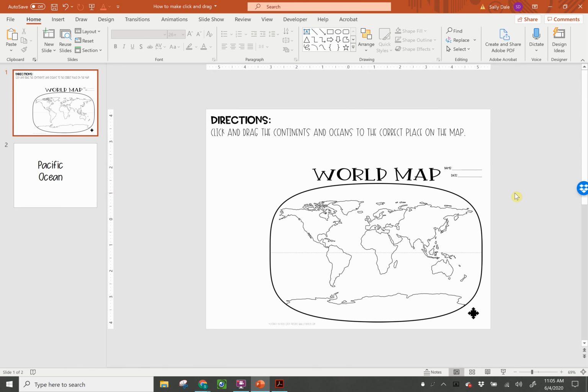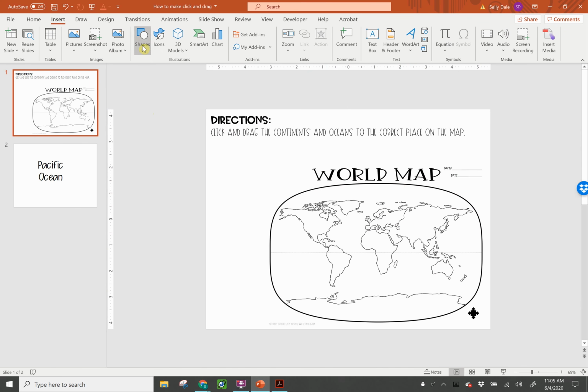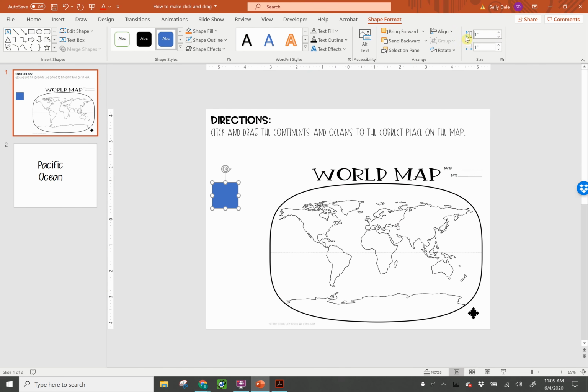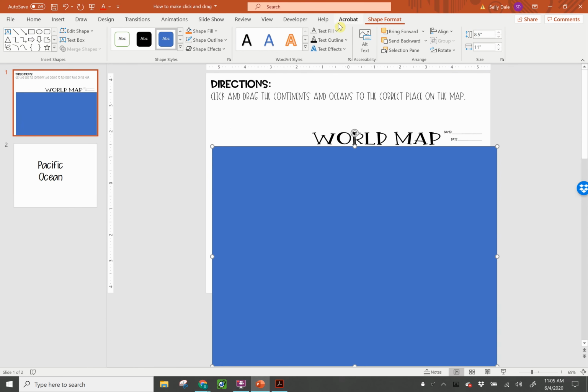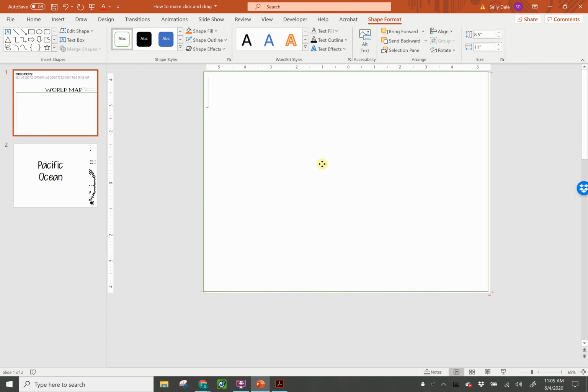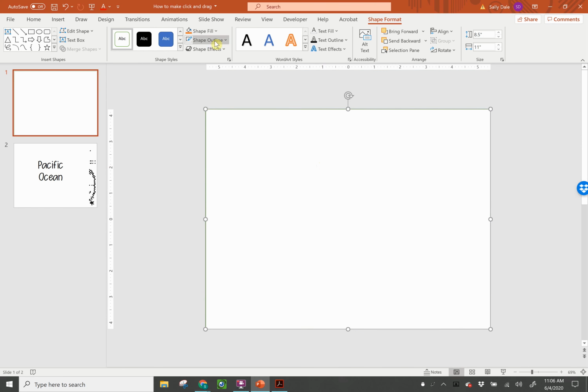So before I can put in the click and draggable items on the map for this page, I need to make this into the background. Just like we did before, I'm going to insert a picture, shapes, rectangle. I know it needs to be 8.5 tall. I'm going to make it white and drag it so that it lines up perfectly. There we go. I'm going to get rid of the shape outline and send it to the back.